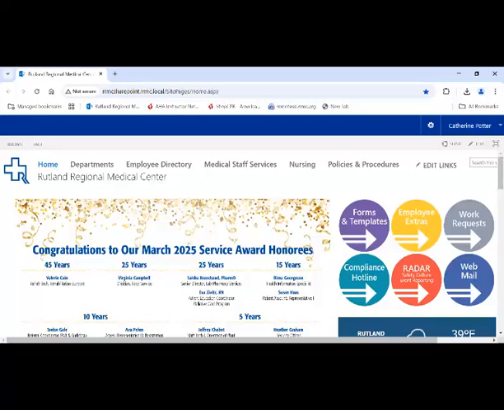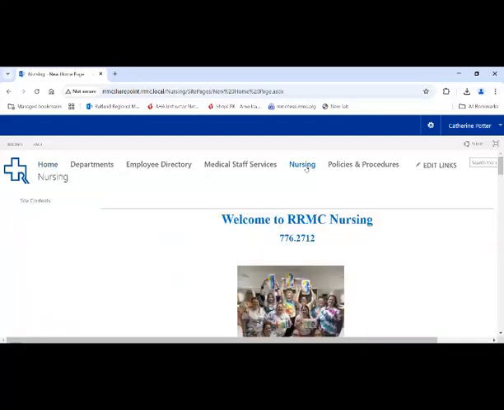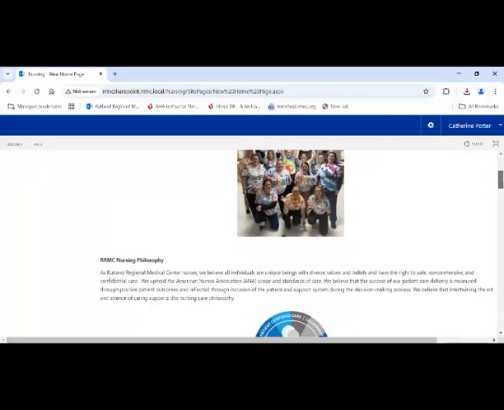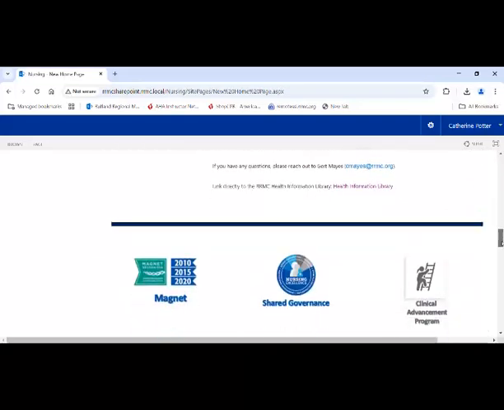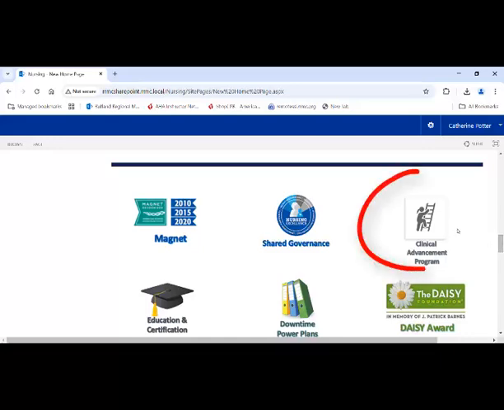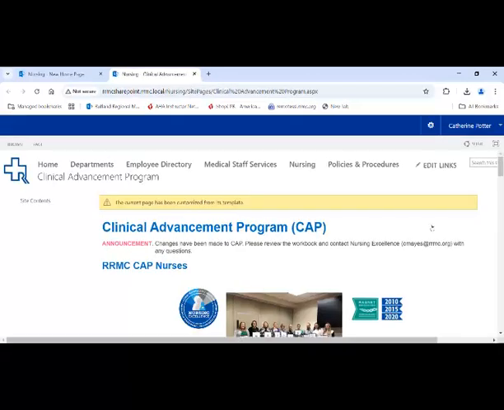To find your documents, go to the RRMC SharePoint site. With that being said then, because this is a nursing program, scroll over to the Nursing tab, select that, and that will take you to the Nursing SharePoint site. As you scroll down, there's a lot of information, and the CAP program is towards the bottom. Here it is on the right-hand side, the Clinical Advancement Program. Select that site, and then that takes you directly to the CAP SharePoint site.